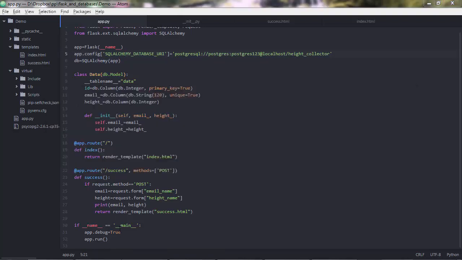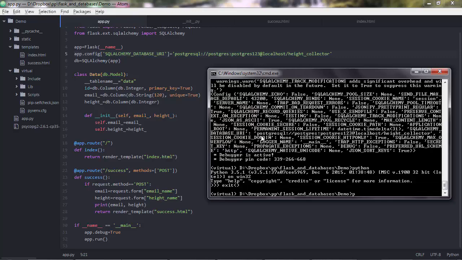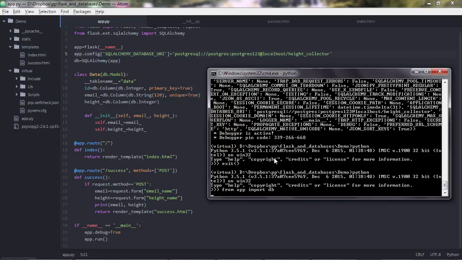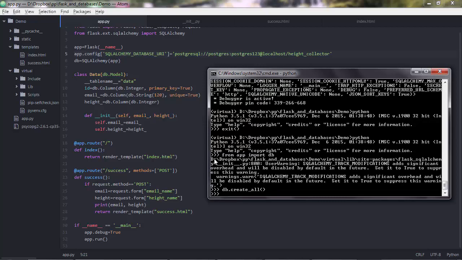Okay, SQLAlchemy, and save and go ahead and try again. And here's a tip: when you change something in your script, it's good to exit your Python console, your Python session, and then enter Python again, because it might happen that when you import the db object, you might get the outdated object there without the change that you just made. So it's good to exit Python and then from app import db again. And let's execute the create_all method.